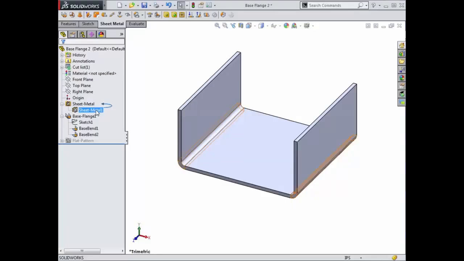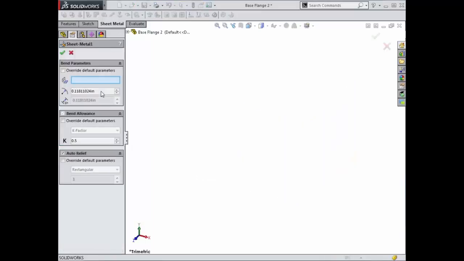These settings apply to this entire sheet metal body. If you're working with a multi-body sheet metal part, you will have a separate sheet metal feature for each body, but we'll talk more about that later. If you want to edit any of the default settings, you can click on this feature and choose Edit Feature. Once you do this, you can see all of the general default options for the sheet metal part.